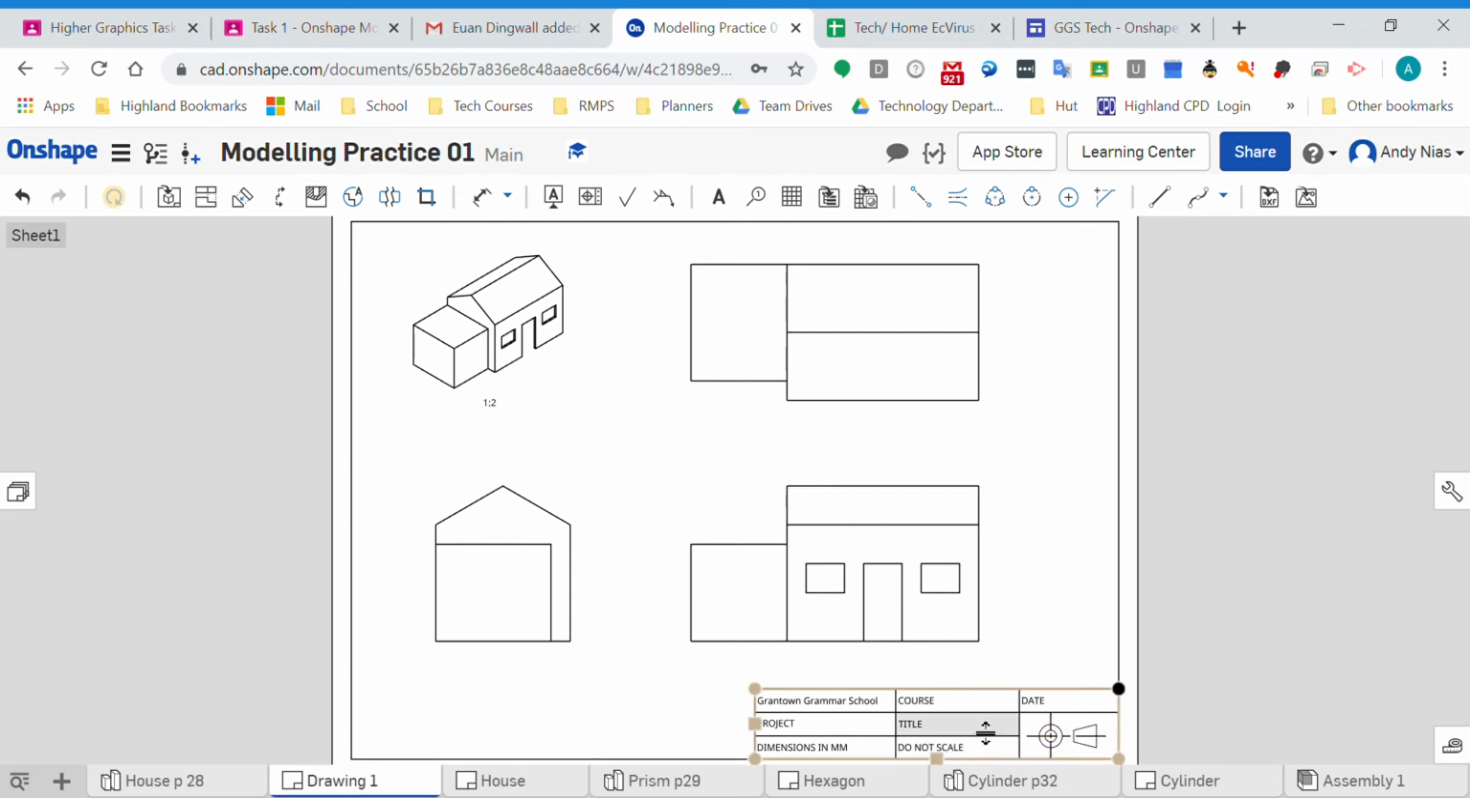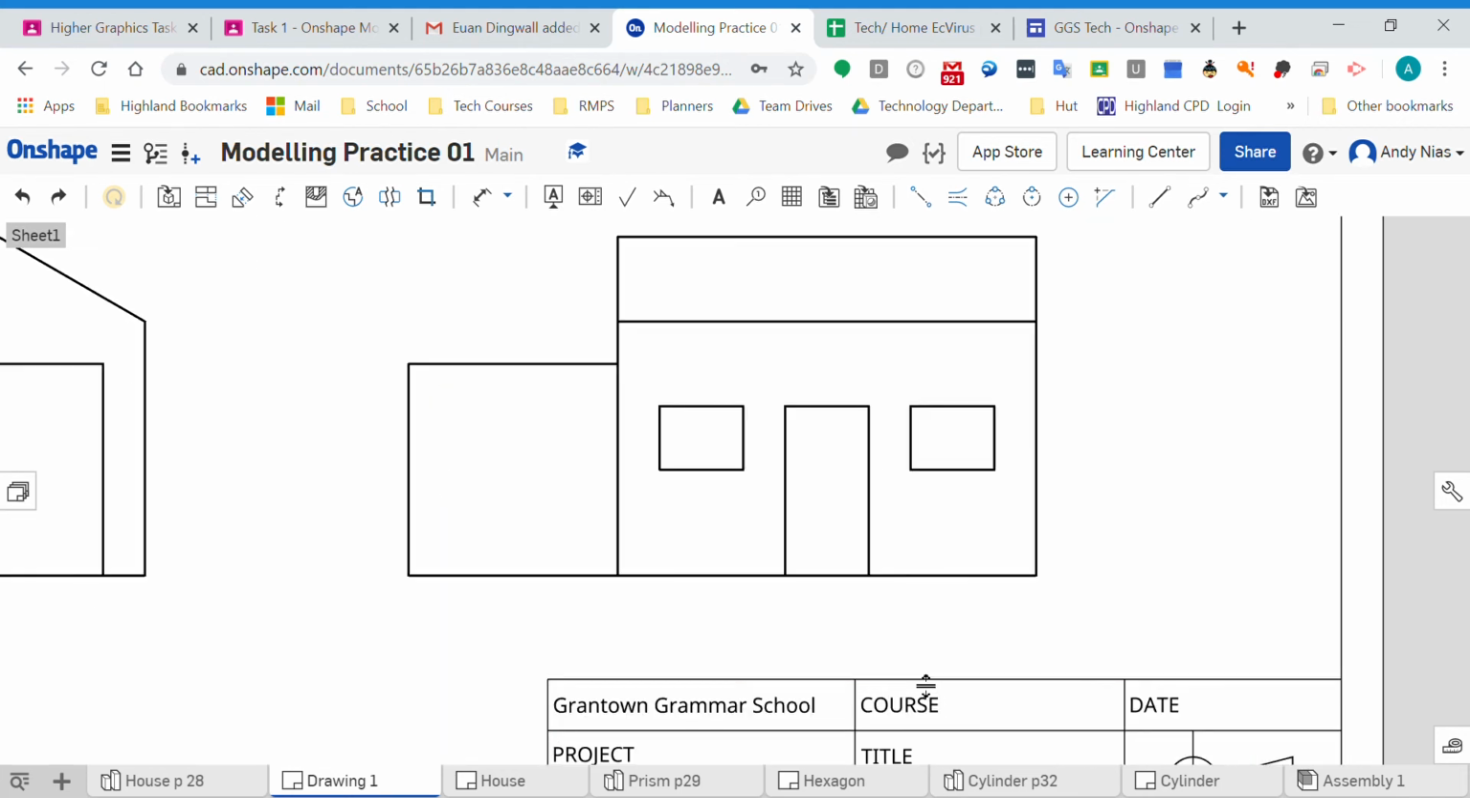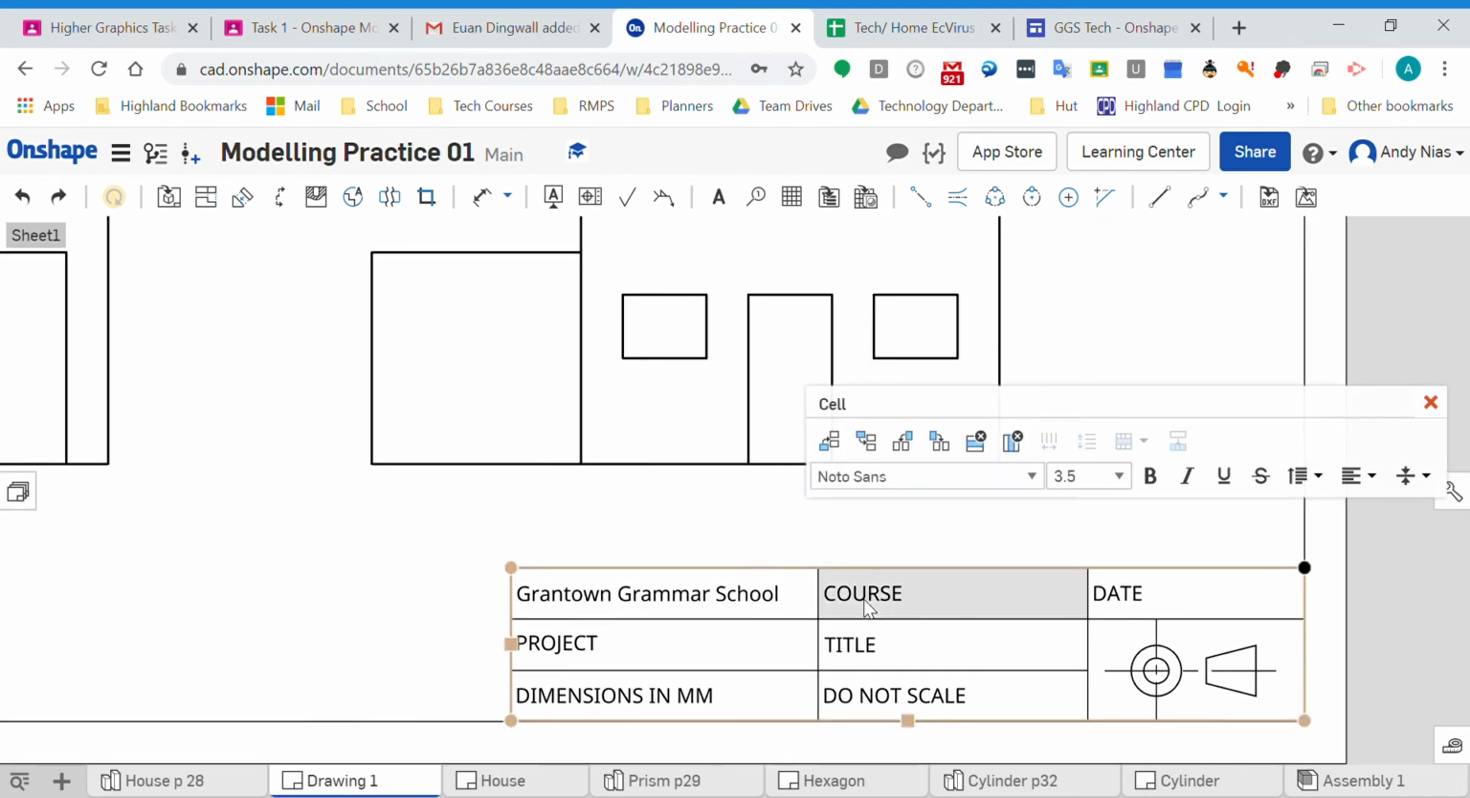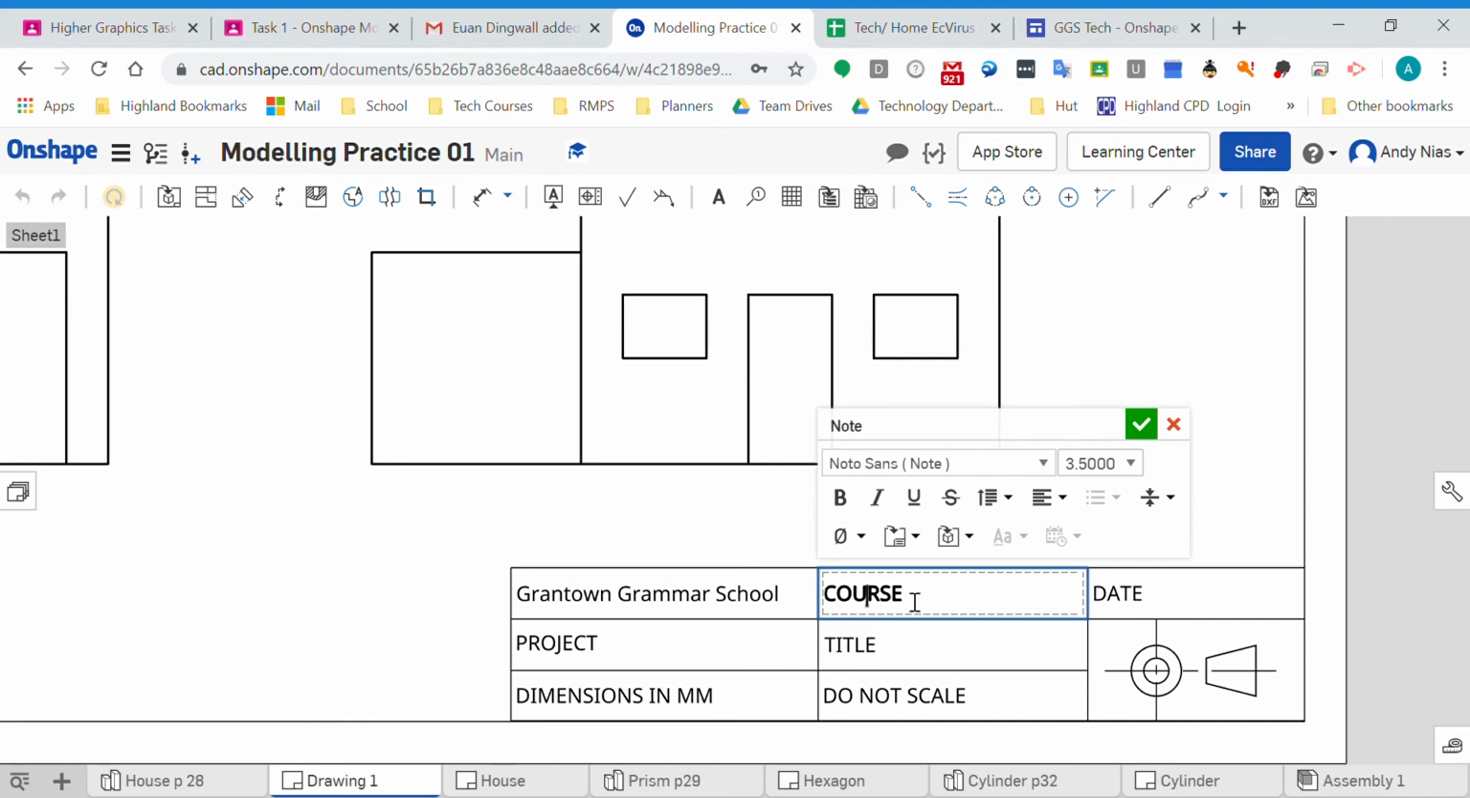So I can highlight a cell, and if I double click on that cell, oops, it's changed the size, undo that. If I double click on that cell there we go. Then it highlights this cell and the text. I can change that text, so I can put the name in there. And remember, when we do any text on an orthographic, we always use block capitals. So make sure you've got your caps lock on.